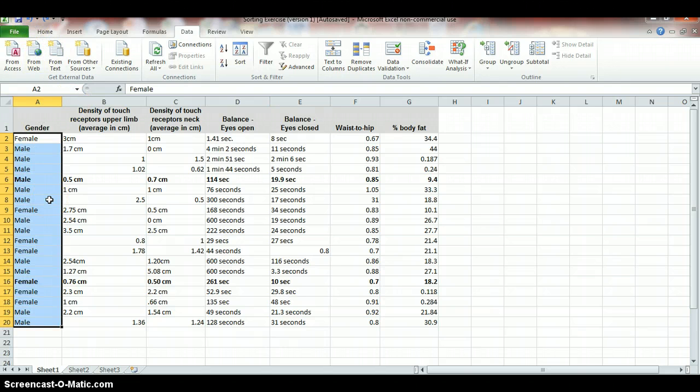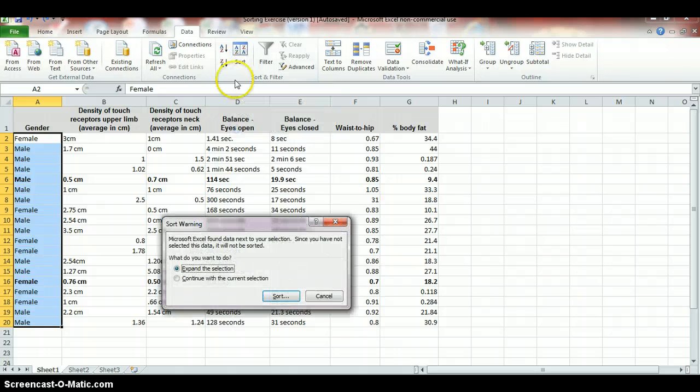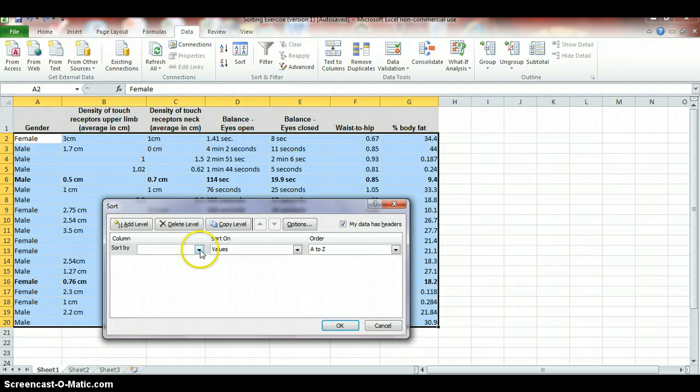And now it put everything back where it was. Now let's come back over here and let's do the sort option. But this time let's pick expand the selection. And now let's tell it to sort. And we're sorting by gender. And so let's tell it sort.